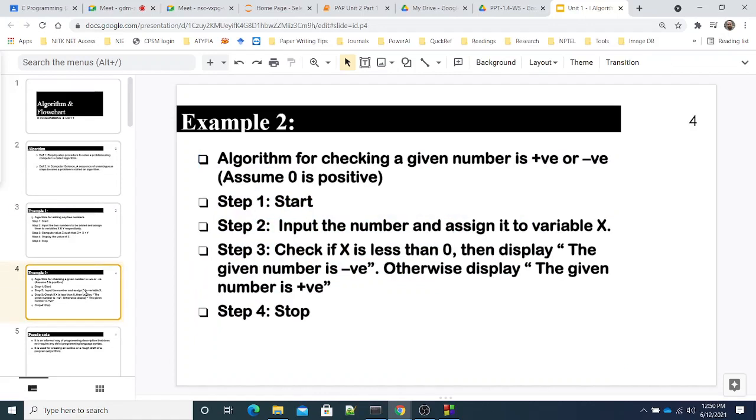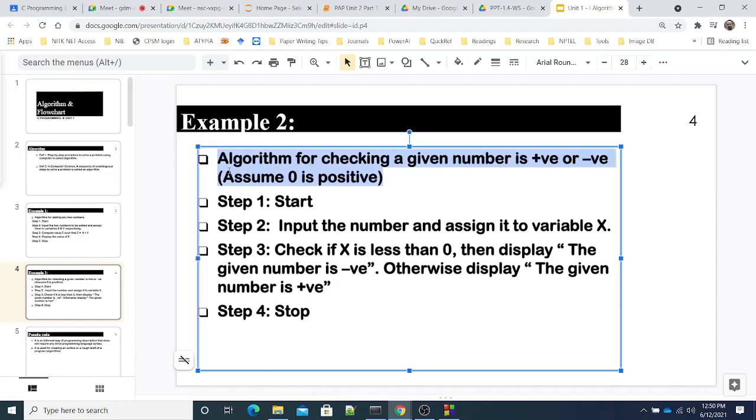But the representation is simple, plain English, and minimal mathematics is used. Algorithm. Another example, algorithm for checking whether a given number is positive or negative. Assume that 0 is also positive. This is the problem. So the algorithmic representation is: start, input the number and assign it to a variable x. So the input is a number and we have to say whether the number the user entered is a positive number or a negative number.